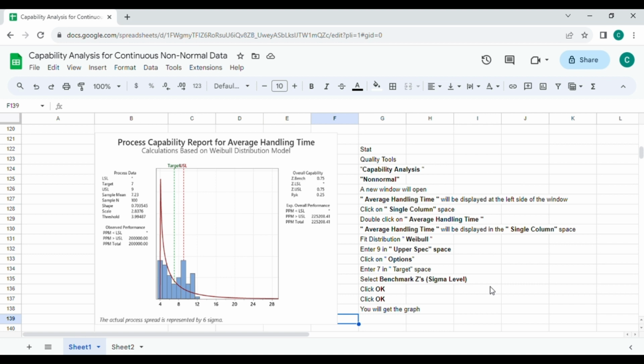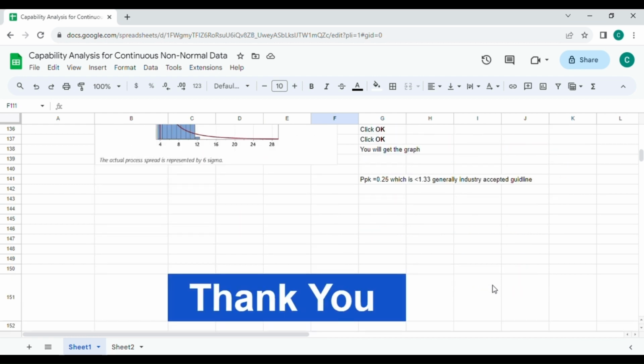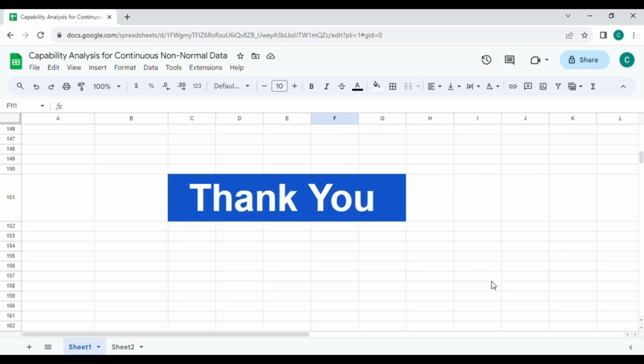Let me tell you that to get these graphs which I have shown in this video, for this particular example you have to use Minitab software, and you have to follow the steps which I have written in the right side of each graph. So this is all about process capability analysis for continuous non-normal data.